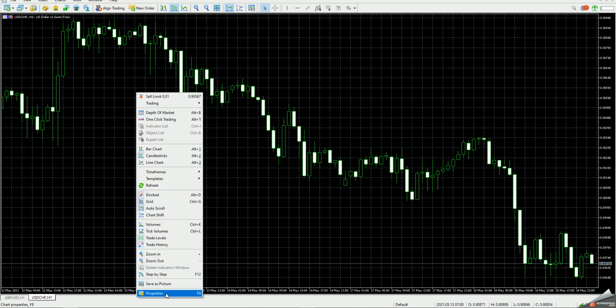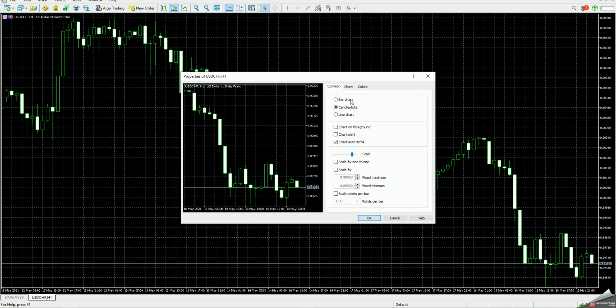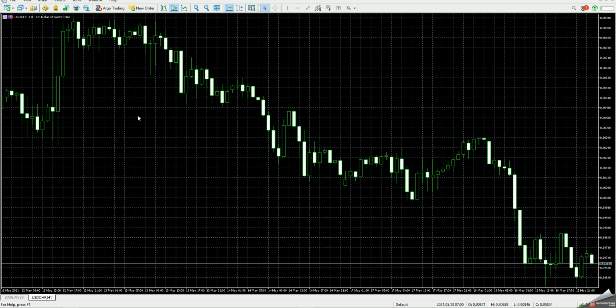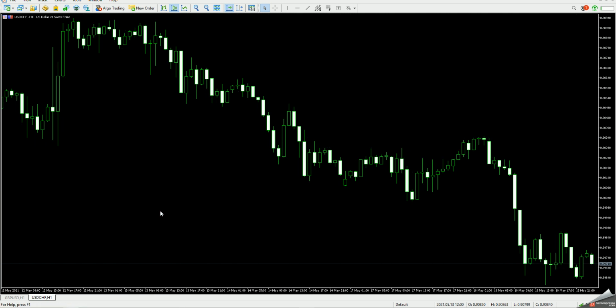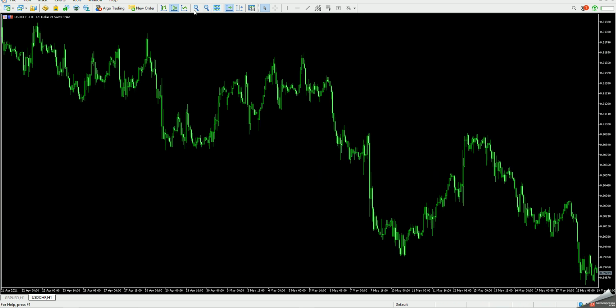I right click anywhere on the charts, go to properties. Sorry, let me just remove the grid first. I right click, and there's the grid. I want this grid to be removed. By just removing that, your charts are much better. Basically, we're looking at candlestick charts. They are widely zoomed. I just want to make it much better like this, as long as you are able to see the shape of the candle.